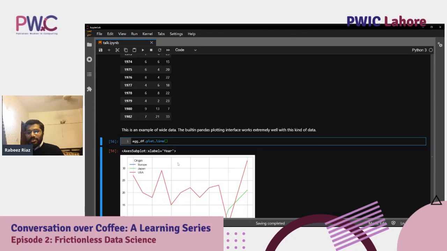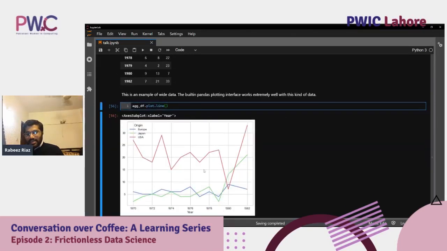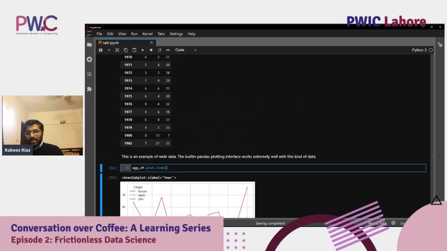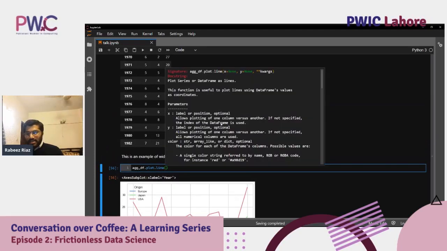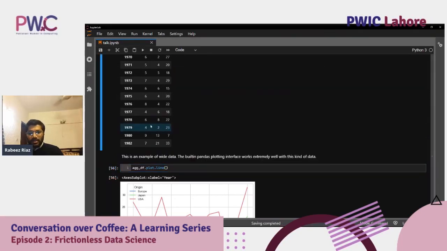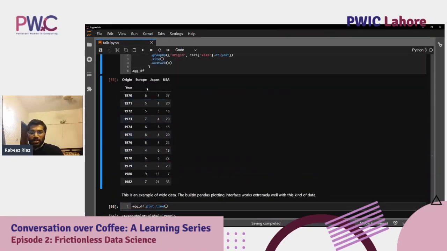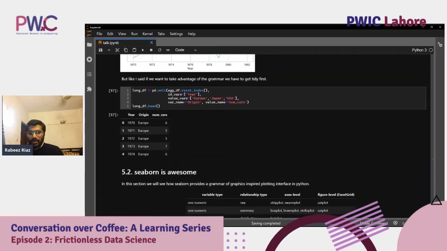But if you have to modify this chart, it's not that straightforward. Pandas gives you some features as arguments here, like the kwargs thing. You can control a little bit of how the plot looks, but not a lot. So let's convert this into a tidy format. I'm again using melt, and this is the tidy version.